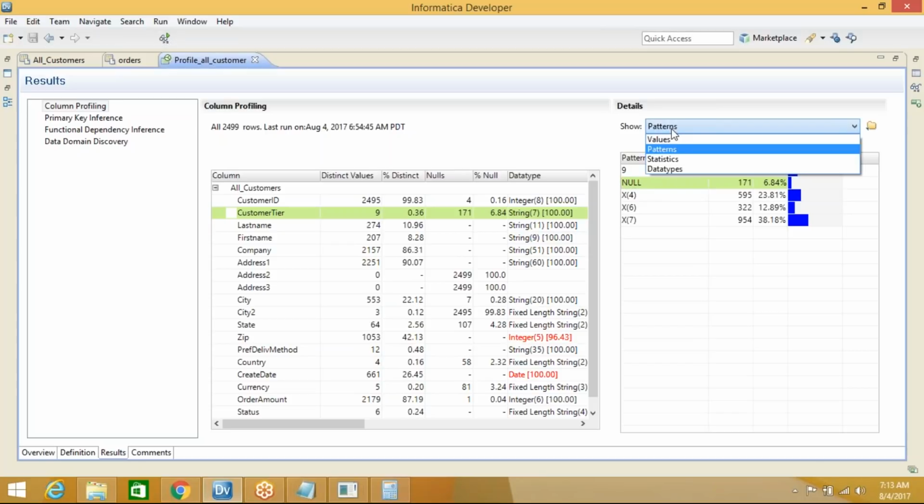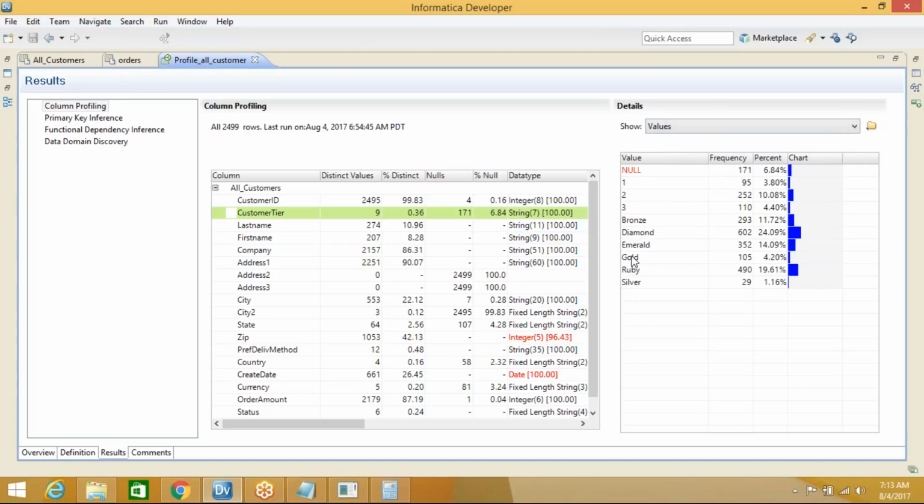If you take the values, gold is 4, right? Ruby is also 4. So if you come to patterns, 4-length characters are 595 values, and this is the percentage. And 6-length characters are 954 values. X represents a character, and 6 represents the length.